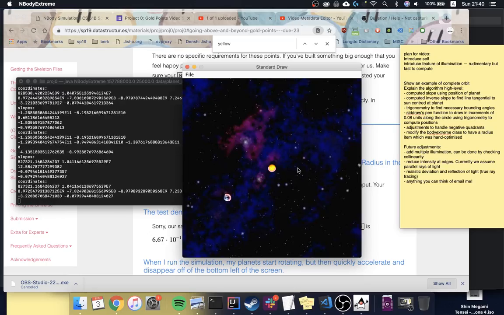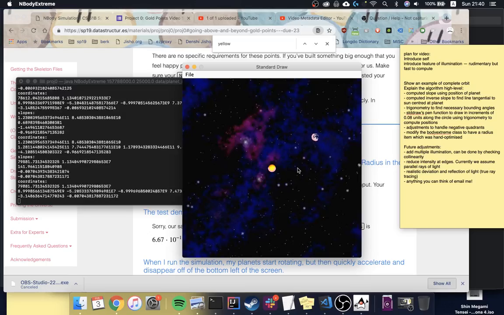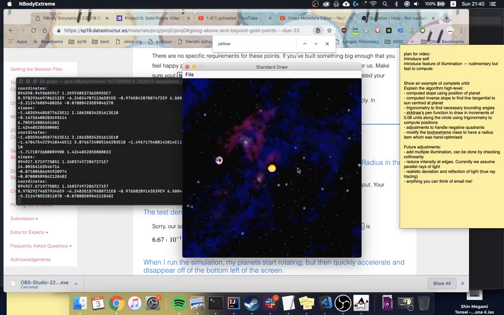I'd also prefer to add realistic deviation and reflection of sunlight to act like true ray tracing. Unfortunately, without a revamp of our entire methodology, this is unlikely to be possible. And true ray tracing can be very expensive, but this one is a good substitute.